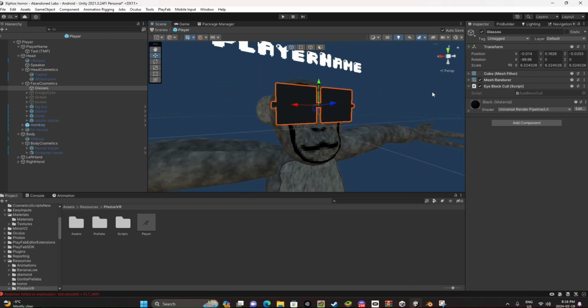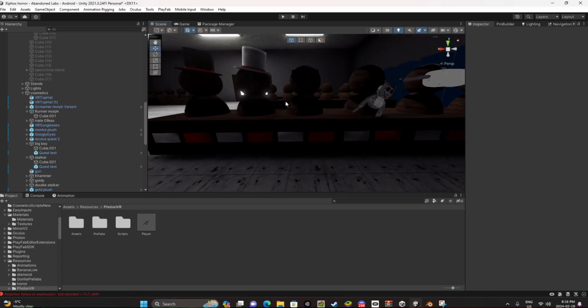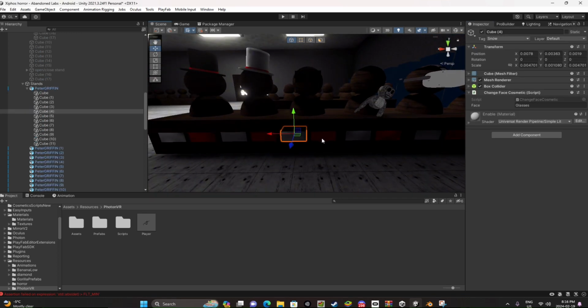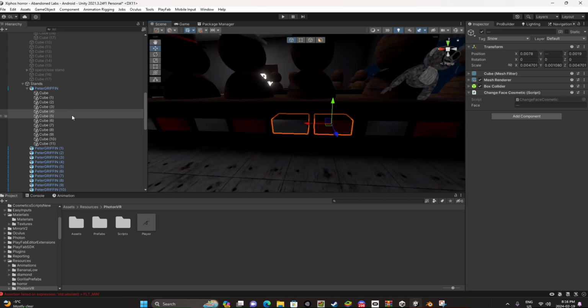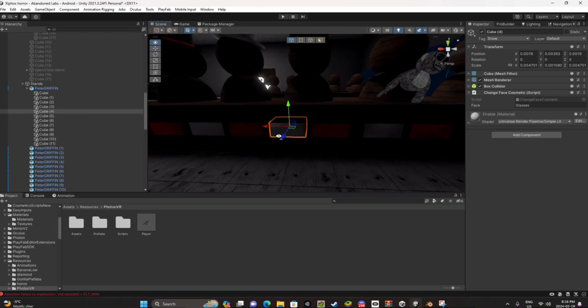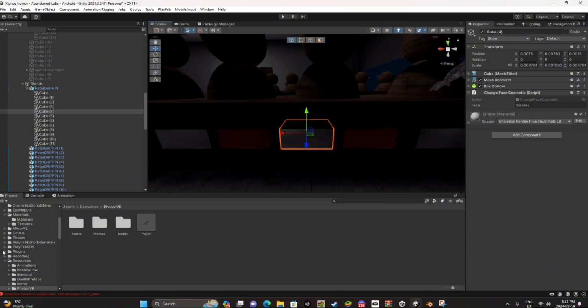I'll show this in another tutorial. Make sure it's disabled, and make sure whichever place you want it to be in, it's there, like face cosmetics. And now go back to your scene. Make two buttons. One's for enabling, one's for disabling. This one, change face cosmetic. I'll put the Unity package for these scripts right here in the description.